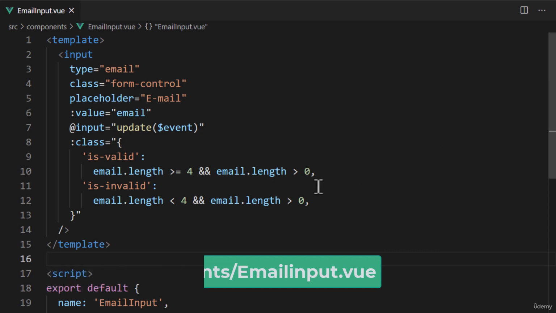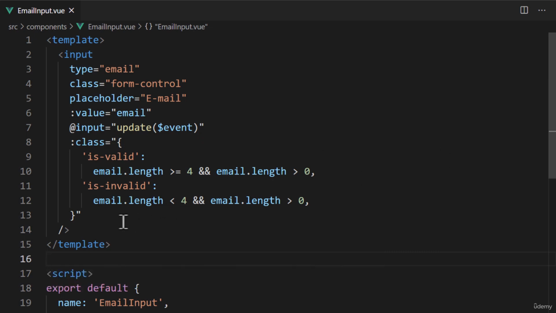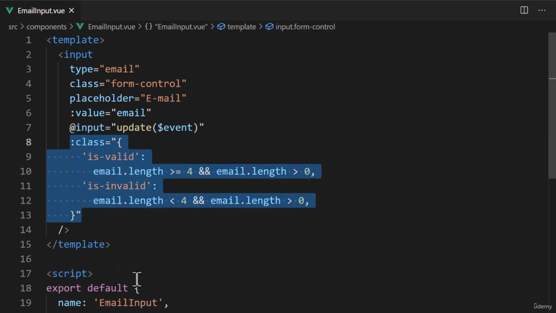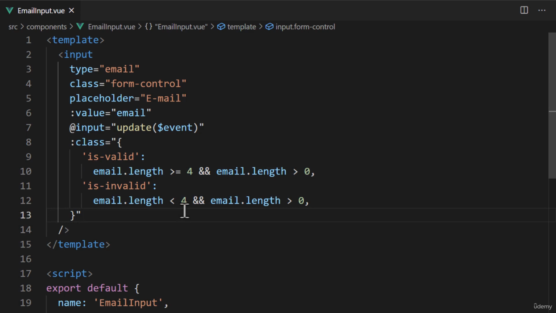We have a basic template. On the input element, we're binding the class attribute. The classes we're applying will change the border of the element to green or red. We're using similar conditions for both classes. This part of the code can be considered business logic.